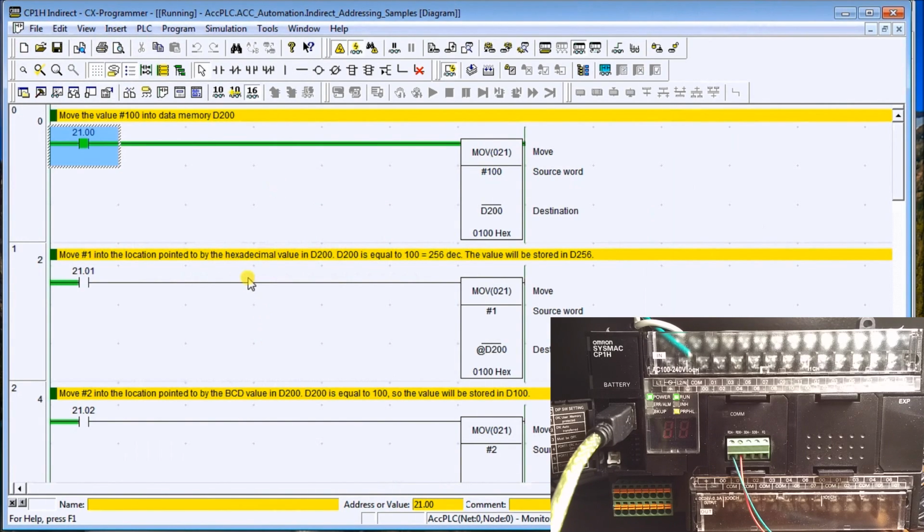The next one we have here is we're going to do a move, but indirectly. So that means that we're going to set up this pointer, and the pointer tells me where I'm going to go. And in this case here, when I turn on the bit, it will move the number 1 into data memory 200 again, which acts as a pointer. And this little at sign in front tells me where to go. And what it's telling me is we're going to be moving a binary number, and 100, if we put it in, actually turns out to be 256 decimal.